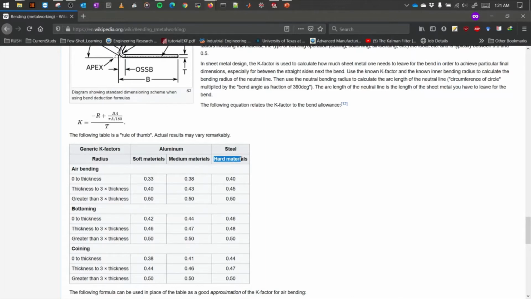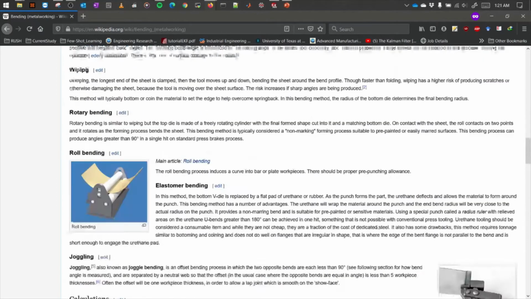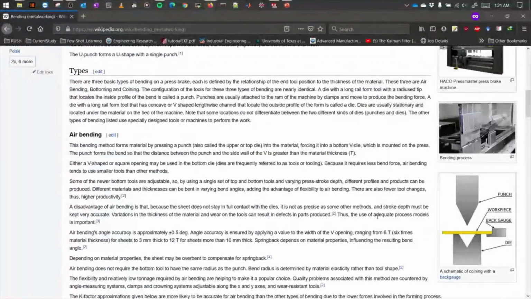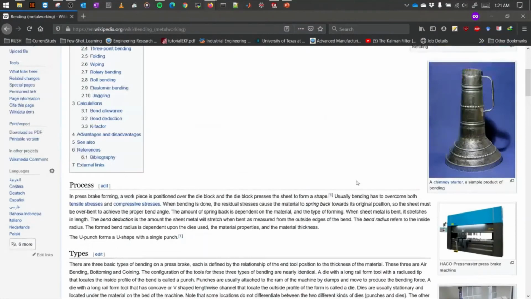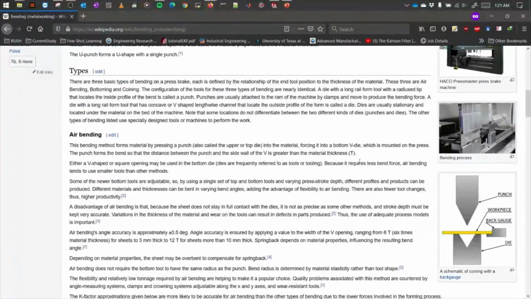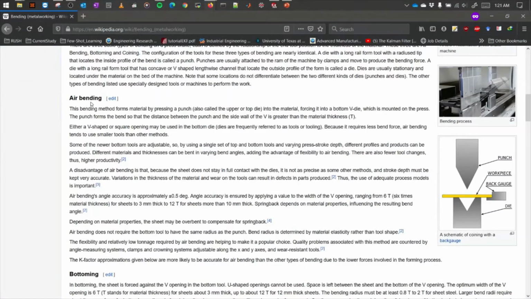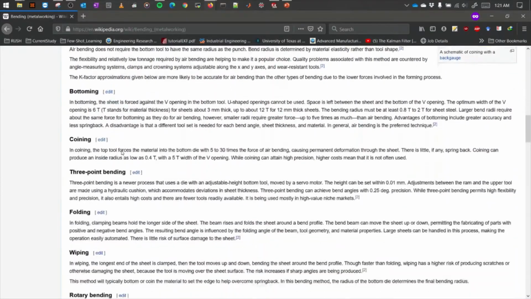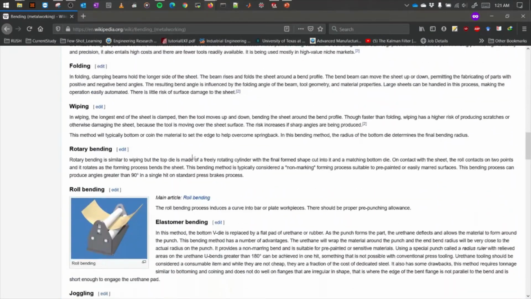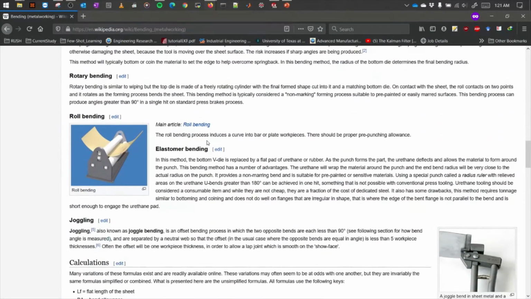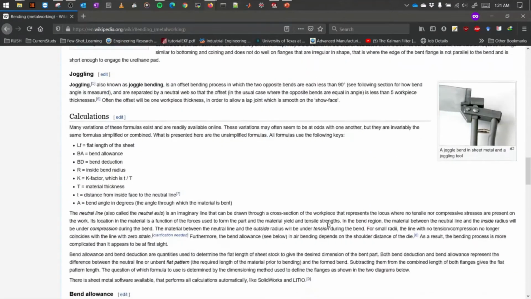Okay, let's say for example, this for the steel material. For the hardest one, let's say if we're applying the air bending technique, the thickness K value should be around 0.4. Again, I would urge everyone to look into different bending techniques from this site. This is pretty detailed, where we have the different techniques like air bending, bottoming, coining, folding, wiping, roll bending, and so on and so forth.